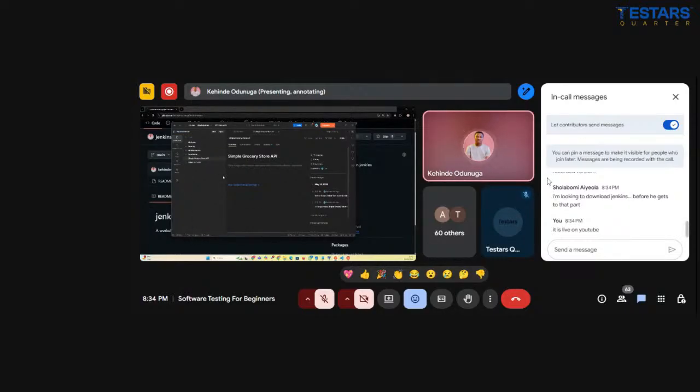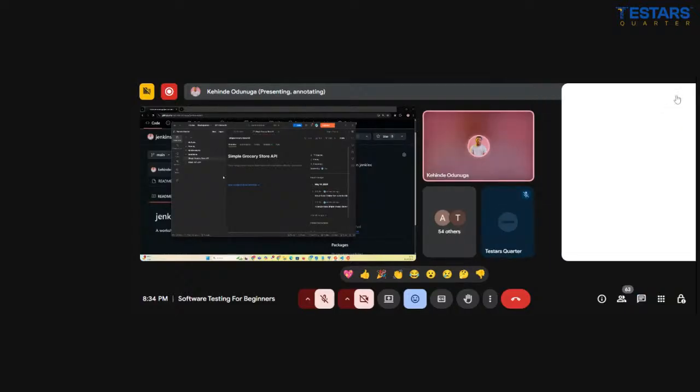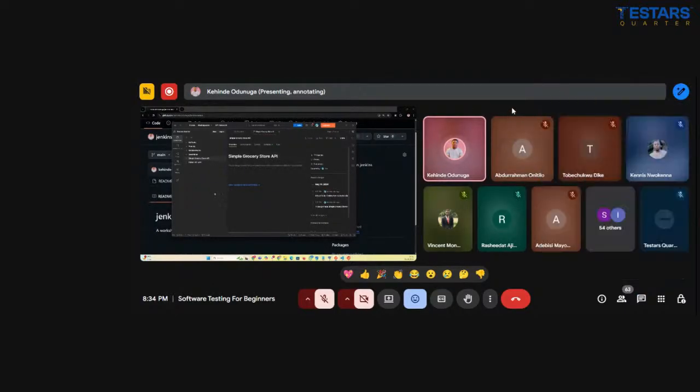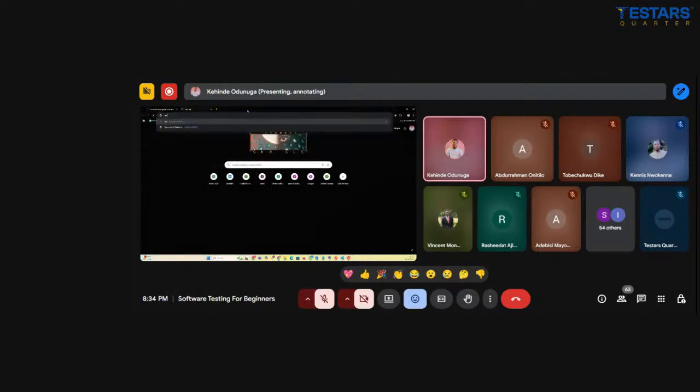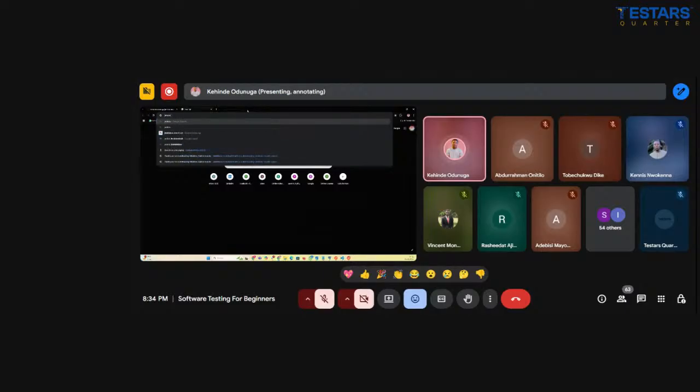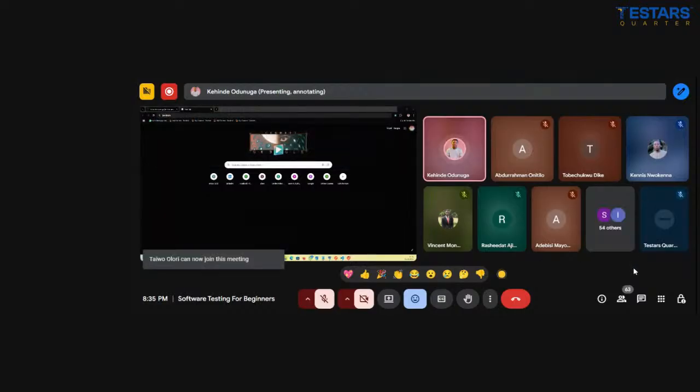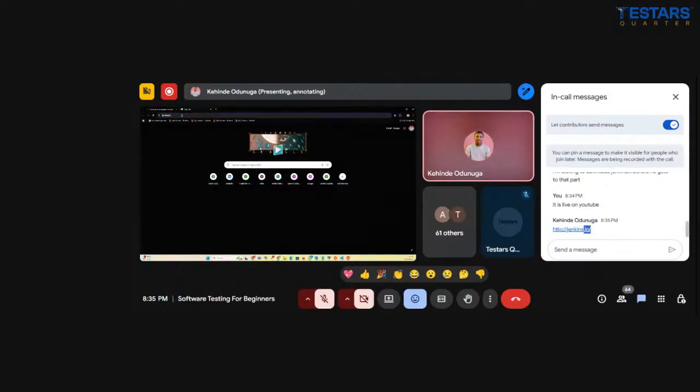And okay, I think I should show the steps to download Jenkins before we do this, so that while that is being downloaded, we can come back to do this, because sometimes Jenkins can take some time to get downloaded. Yes, we can just look at downloading Jenkins and installing it. So to download Jenkins, we need to come to this website. I've just dropped it on the channel, jenkins.io. Then you come here.